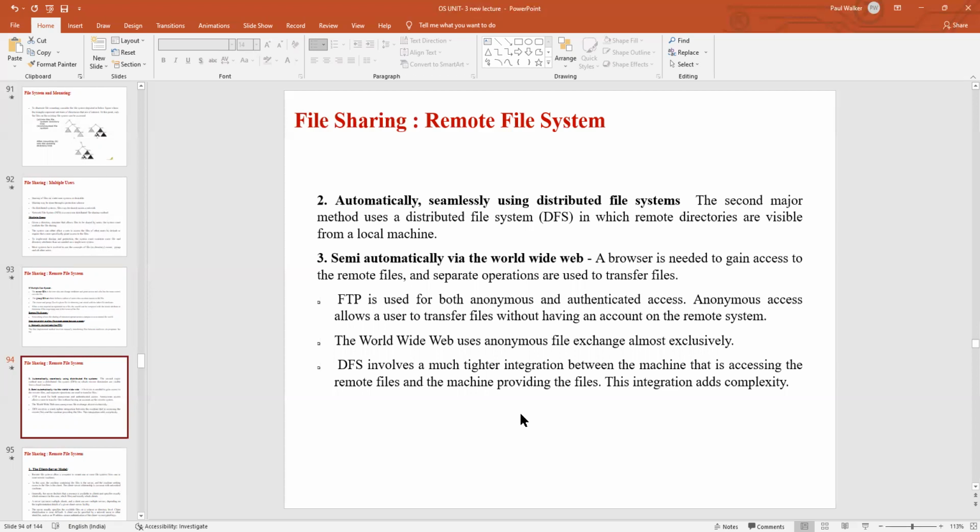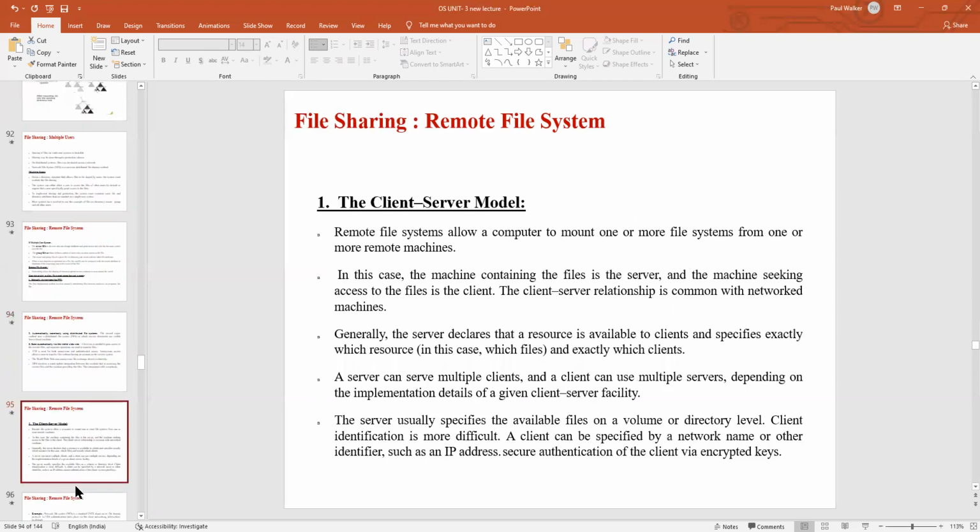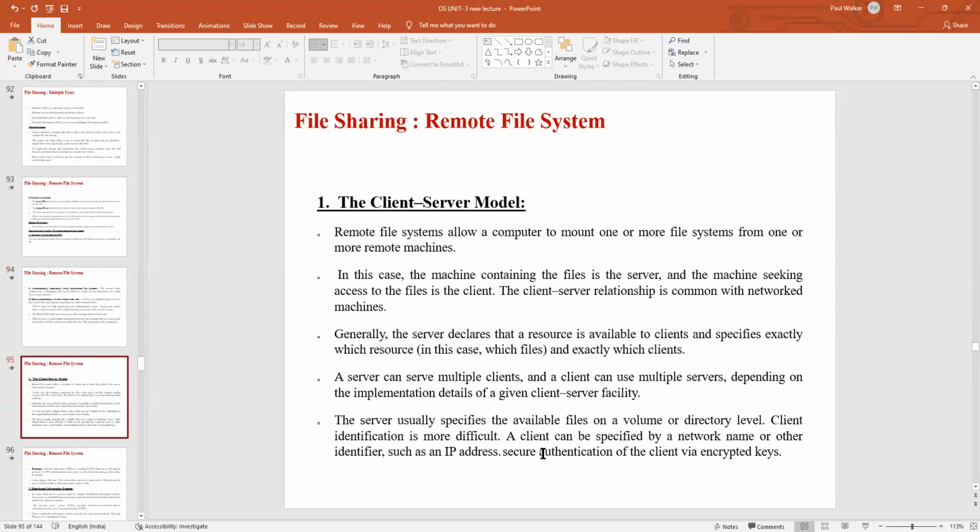The worldwide web uses anonymous file exchange that can be used between multiple users. So this will be a high integration between a machine that is capable of accessing the remote files and a machine providing the files. Hence, the remote file system also uses a client-server approach.